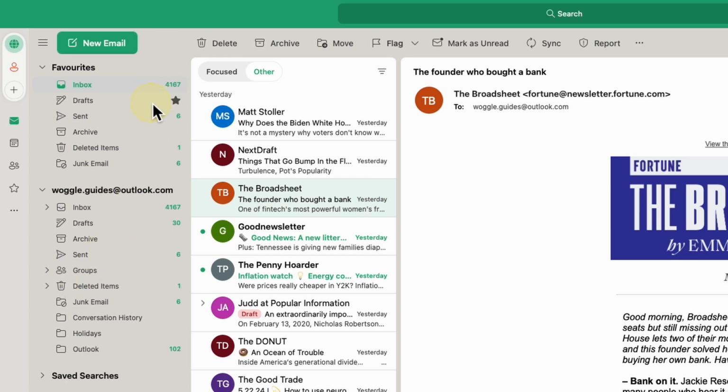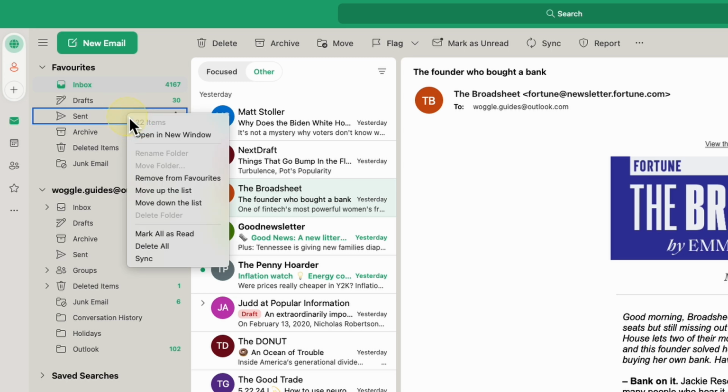If I move over the system folder group and click on my right-hand mouse button, a number of options on how we can interact with that folder are shown. Moving down that list, however, you'll see there isn't a delete option shown. This is because system folders, like your inbox, sent folder, or drafts folder, can't be deleted in Outlook.